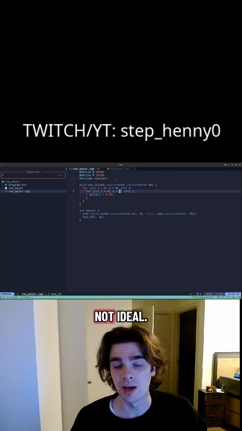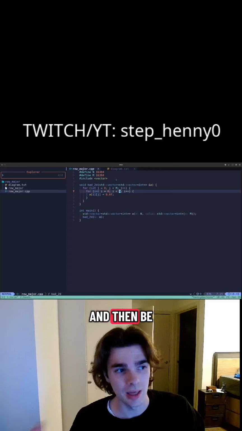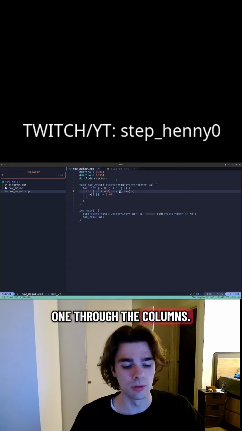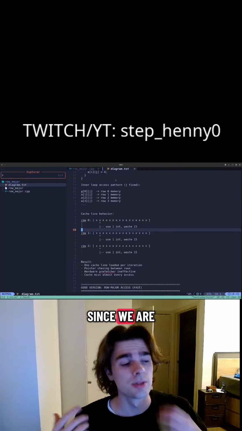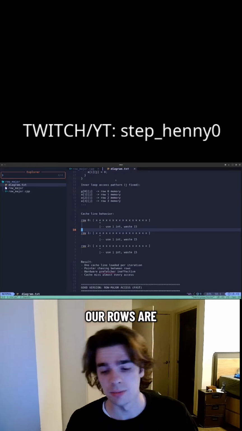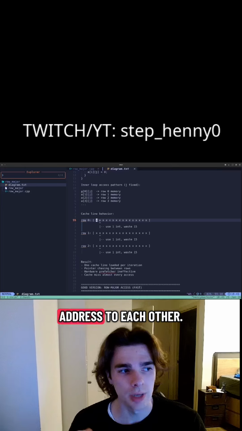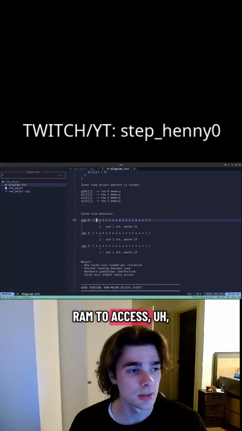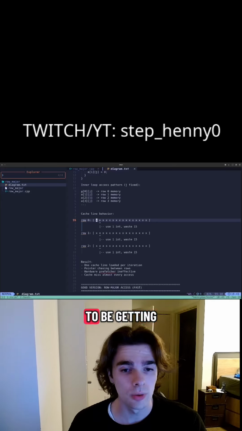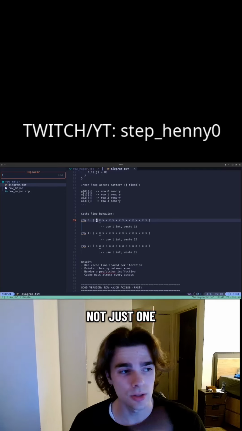That is not ideal. What I should be doing is looping through the rows and then looping one by one through the columns. And the reason for this is because, since we are in a row major system, our rows are going to be stored closer in memory address to each other. And when we go to DRAM to access memory, we're going to be getting 64 bytes of data every single memory access, not just one piece of data.